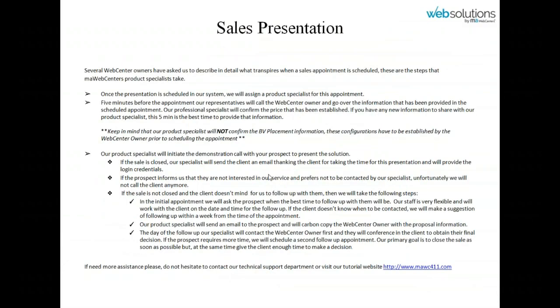Now, sales presentation. Several web center owners have asked us to describe in detail, again, what happens with the sales presentation after it's completely scheduled. Once the sales presentation is scheduled, in our system, on our end, we assign it to a product specialist. We give you a call either 15 minutes or 10 minutes before the appointment. We go over in detail what you have put into the appointment, the actual description for the appointment.